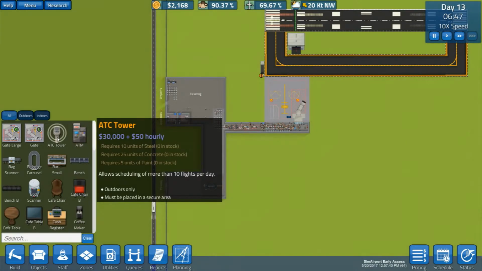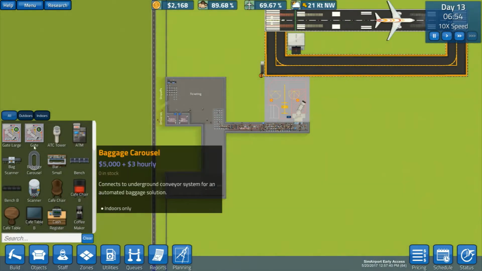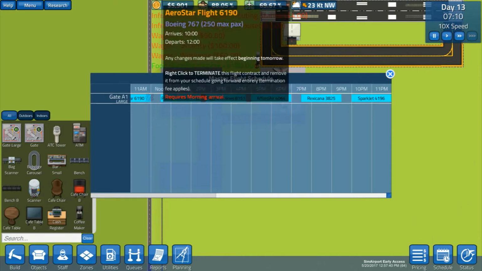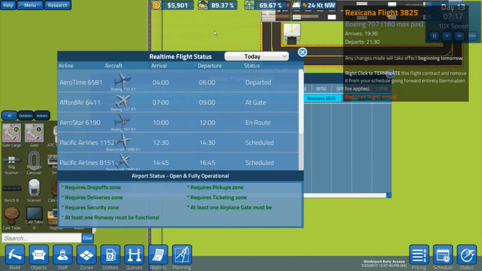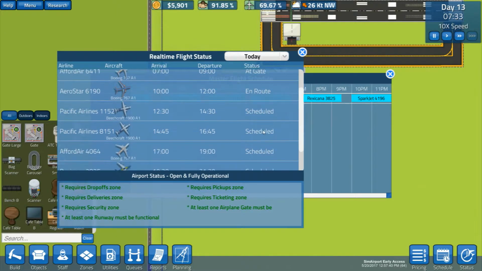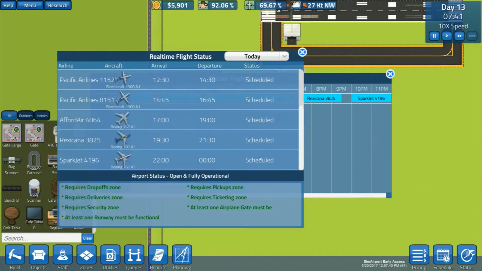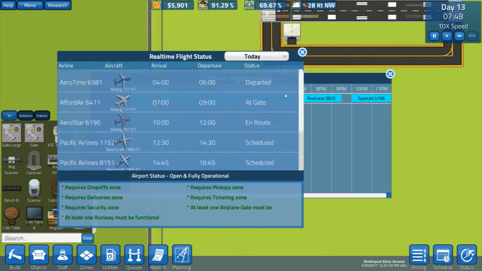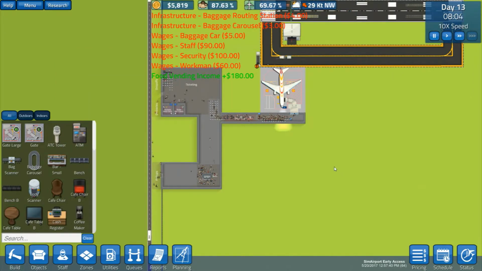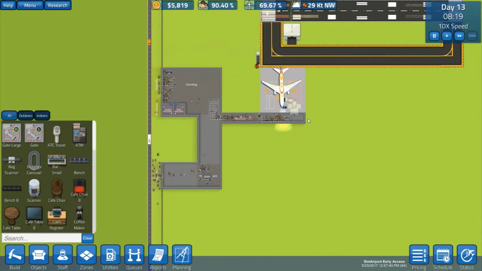Which is 30,000. More than 10 flights. How many flights do we actually have scheduled? Let's go on this. We have 1, 2, 3, 4, 5, 6, 7, 8. 8. So we can only really have 2 flights at another gate. So we'll be doing a lot of work just for 2 more flights. So that's something we need to keep in mind.